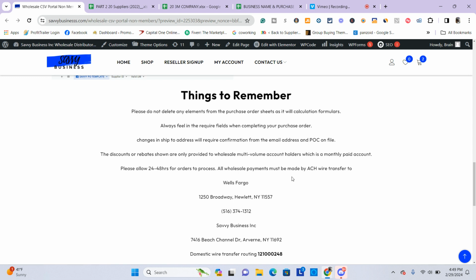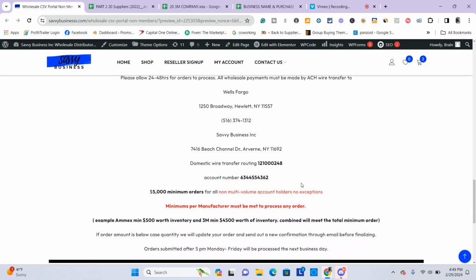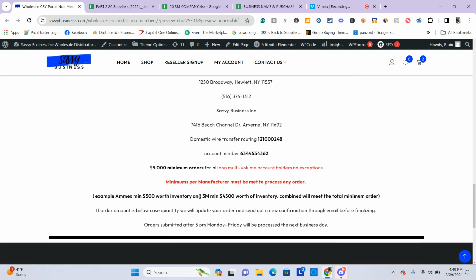Next thing for everyone, there is an ACH wire transfer. This is non-credit card. We don't really accept credit cards for large orders. Everything is ACH. And even right here, this is an update: the minimum order for non-members is $5,000, no exceptions. It gives an example exactly on the bottom.